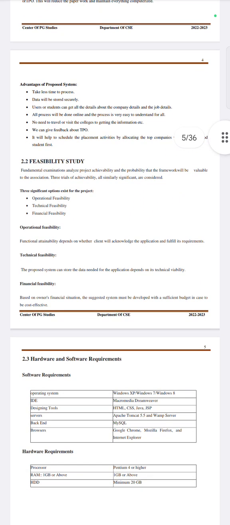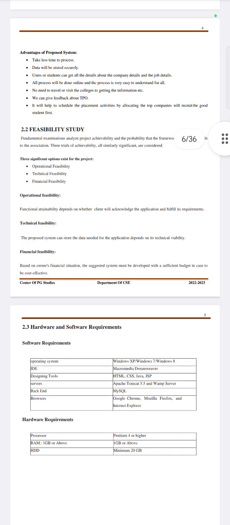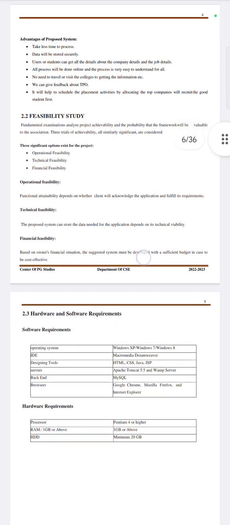Feasibility study: a fundamental examination to analyze project achievability and the probability that the framework will be valuable to the association. Tests of feasibility: all similarities significant are considered. Operational feasibility, technical feasibility, financial feasibility.